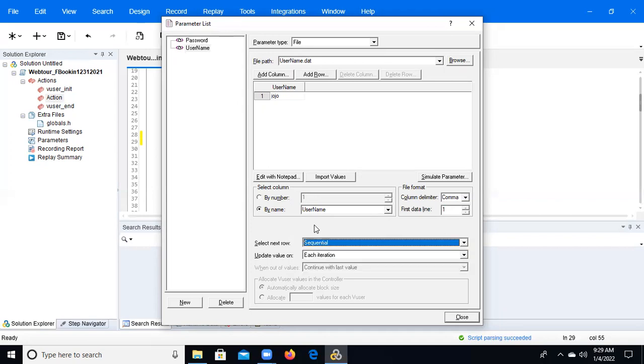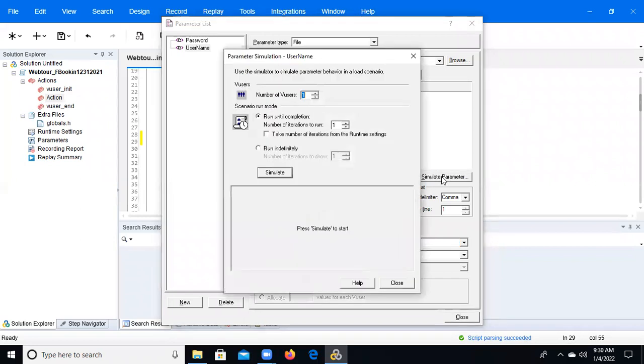Sequential means, anyone can have an idea? One by one, I think. In sequence order, one by one. Yes, sequentially it will pick one by one. So when we give sequential each iteration, what will happen? See, I just gave sequential each iteration. So we need to simulate how users will be picking.